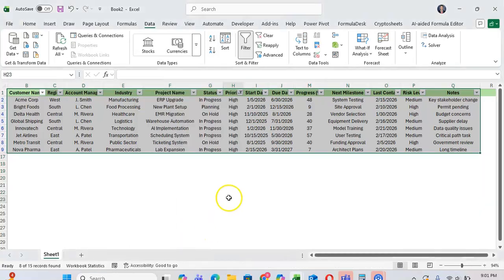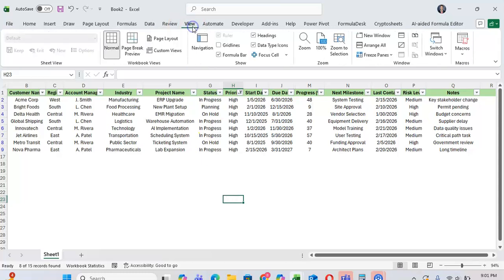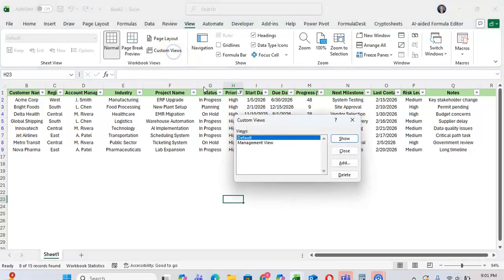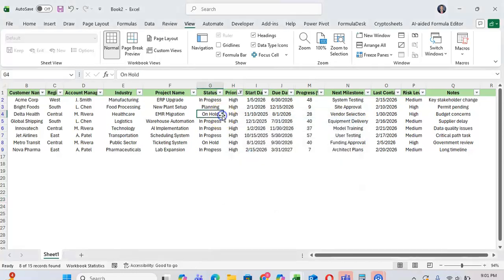High priority stuff like so. So now we have a view of just the high priority information. This is a new custom view. So you go to View, and then you're going to want to click on Custom Views again, Add, and then call it high priority. Click OK. And now with custom views, we can filter through these different views to quickly and easily meet our needs depending on the audience.